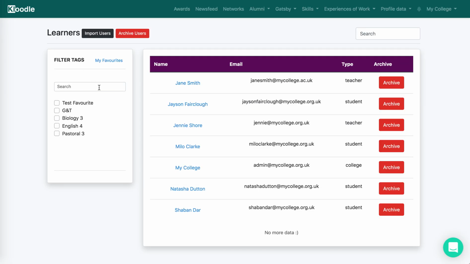So once a student has done that, then they will be imported into your users. So I'm here as a college admin account or a school admin account, and all the users that have signed up to my Kloodle domain are listed in this section here. Now you may not want to do it that way.